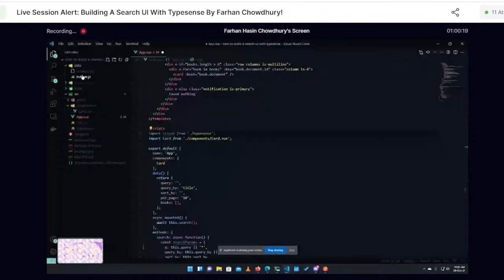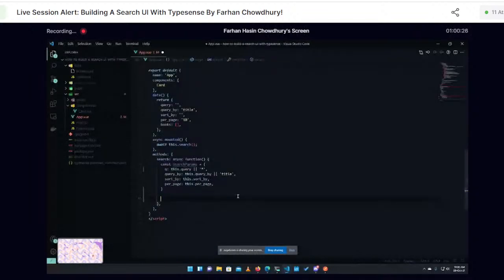And just like you did in the indexer file, you can use this client to perform your searches. So I will just type, yeah, it's already an async function, so I will just call await client.collections, and I will give it the name of the collection, books. Then I will call documents. Finally, search.